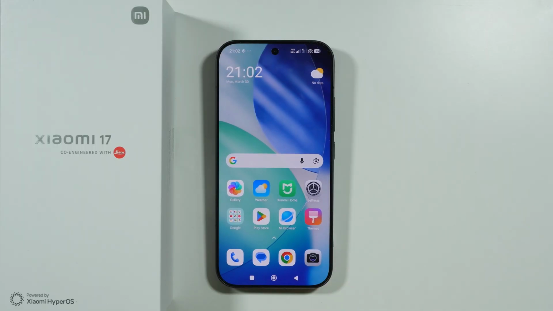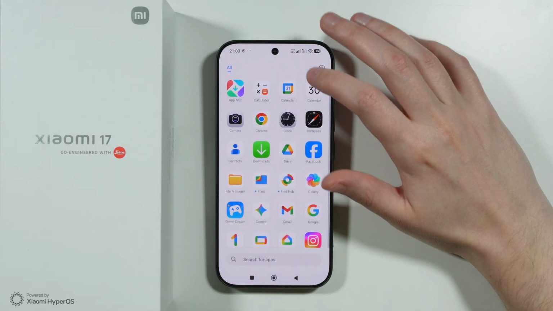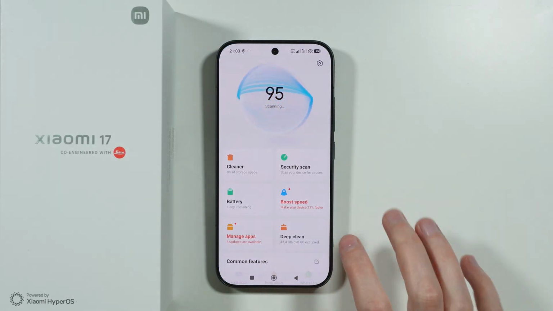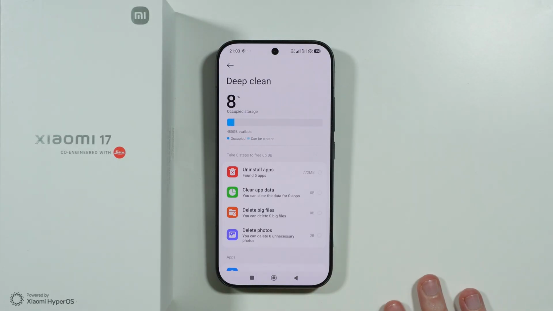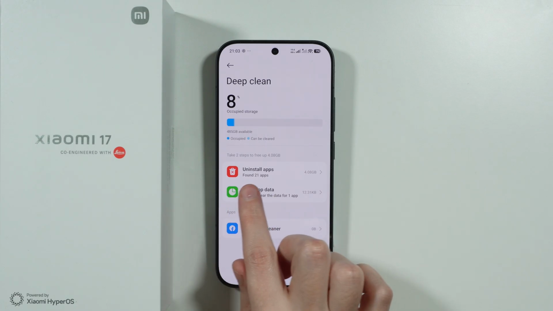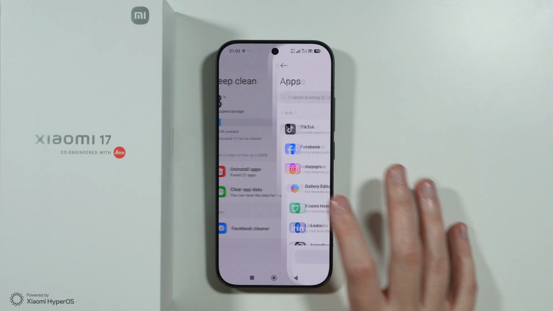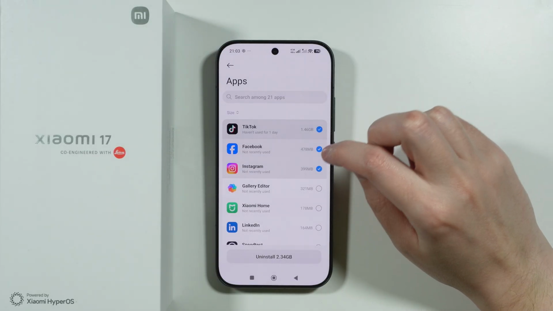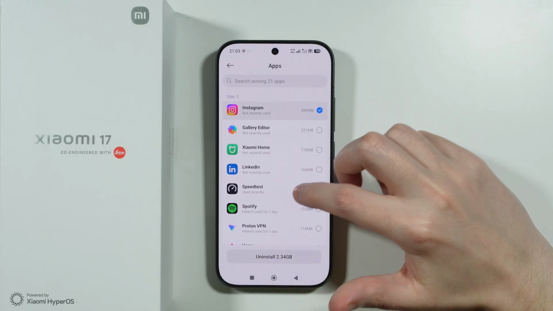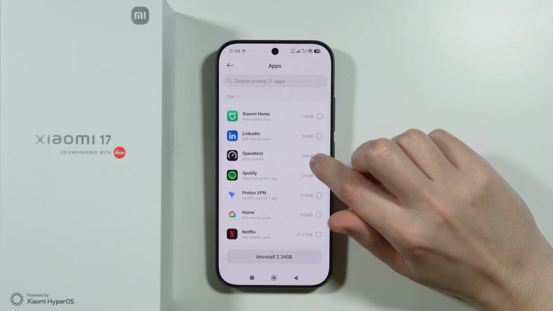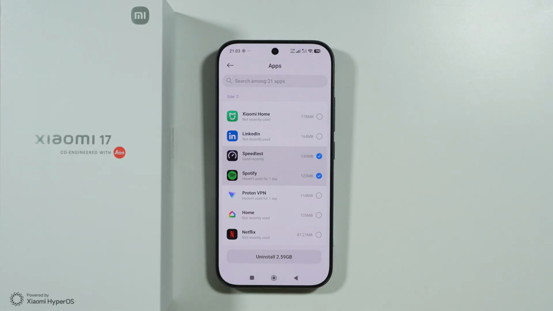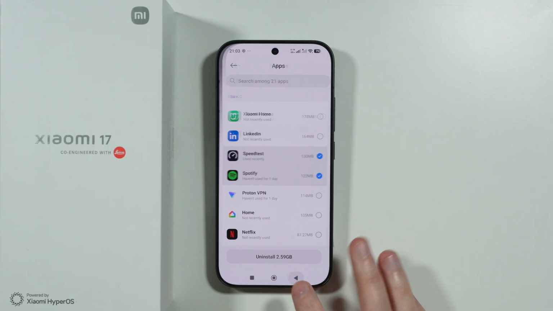And the third option is to go to the security app. So if I go to the app drawer, over here we have the security app. Then you want to choose deep clean option, and in here you should be able to find uninstall apps. So let's go over here, and in this case you can actually select every app that you want to uninstall at once. So instead of uninstalling one by one, you can actually select multiple apps and then uninstall all of them with a single button over here. And that is pretty much it.